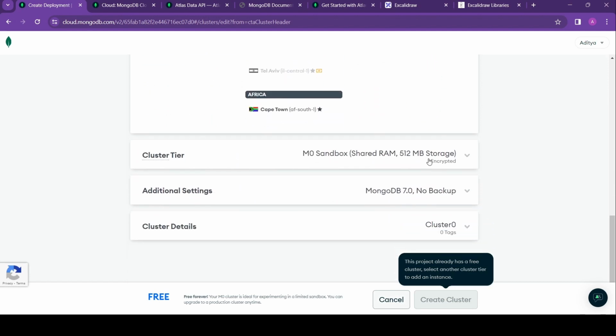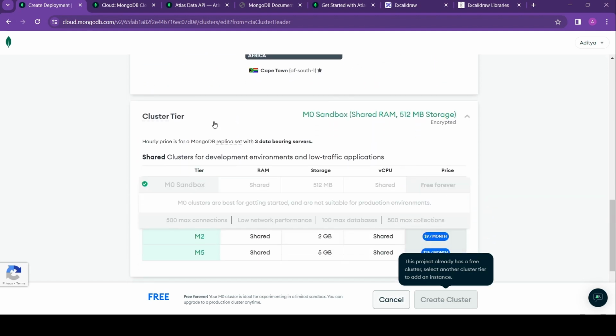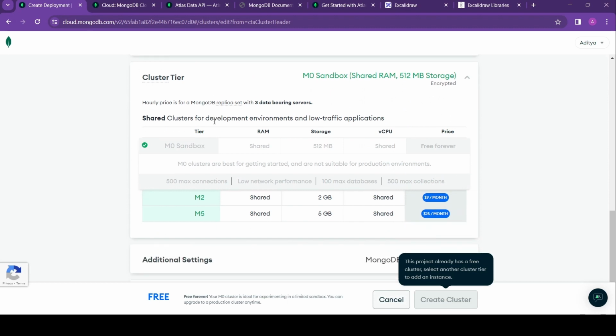So once we have selected that, we can then select the cluster tier. Now this cluster tier basically has different options. Now, since we are going with the free version, we just have to go with the sandbox version. If we want higher storage or higher, let's say, computational capacity, we would need to go with the paid version, which are mentioned here.